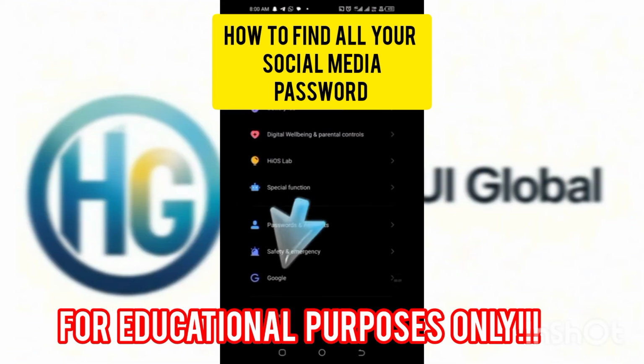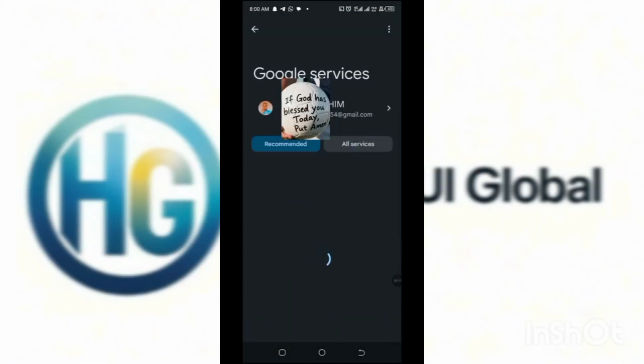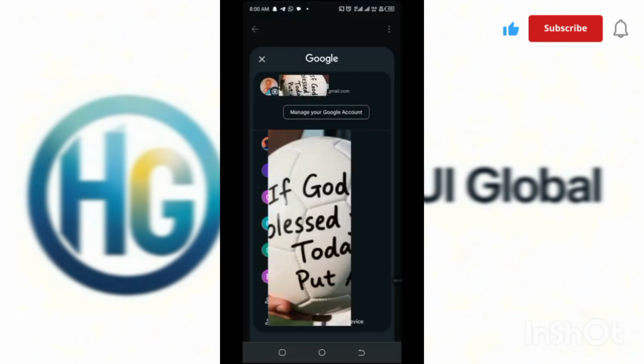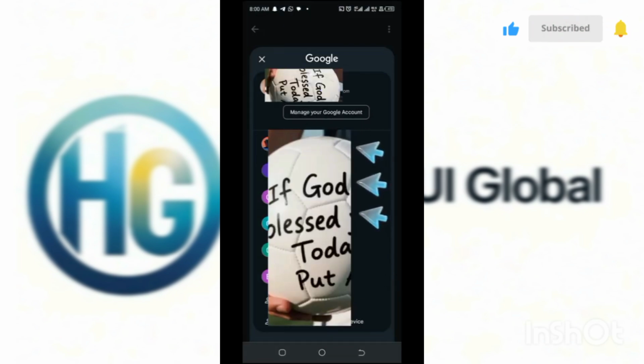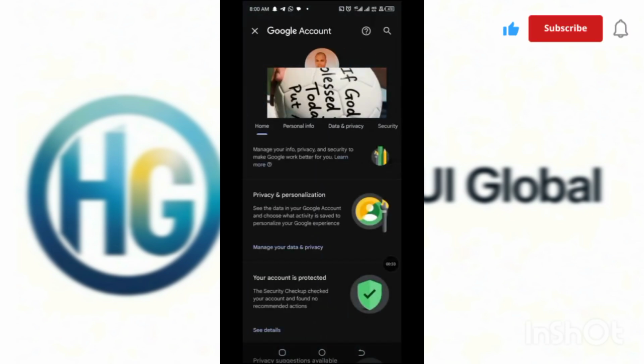Go to Settings and scroll down. Click on your Google. You see your Google Gmail, okay? Just click on your Google Gmail this way. You see all the Gmail accounts on your phone. Click on this, manage your Google account. Click on it. When you click on it, it will bring you to this interface.